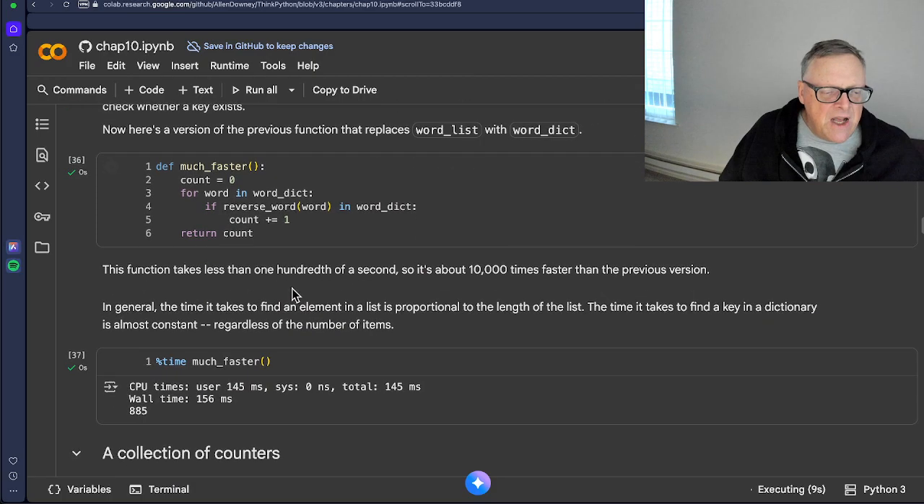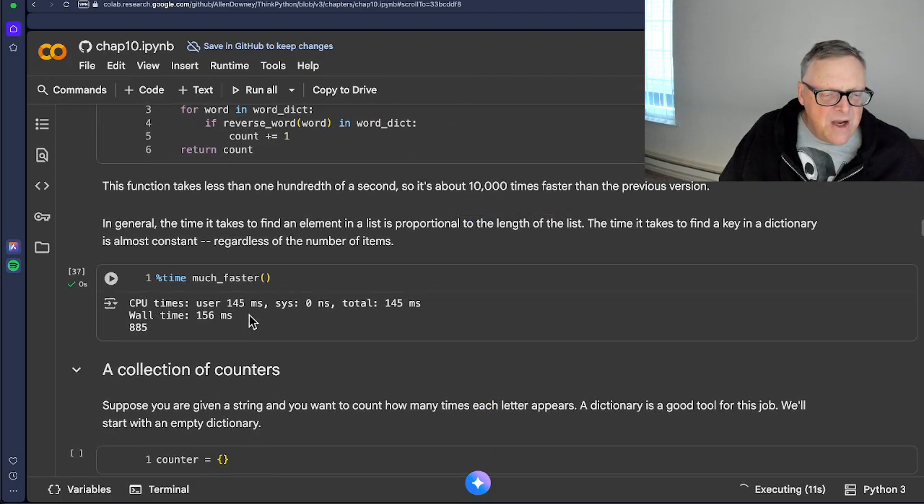And this one's going to tell us that it did the whole job in 145 milliseconds. So, all right. A tenth of a second instead of a minute, so a whole lot faster.